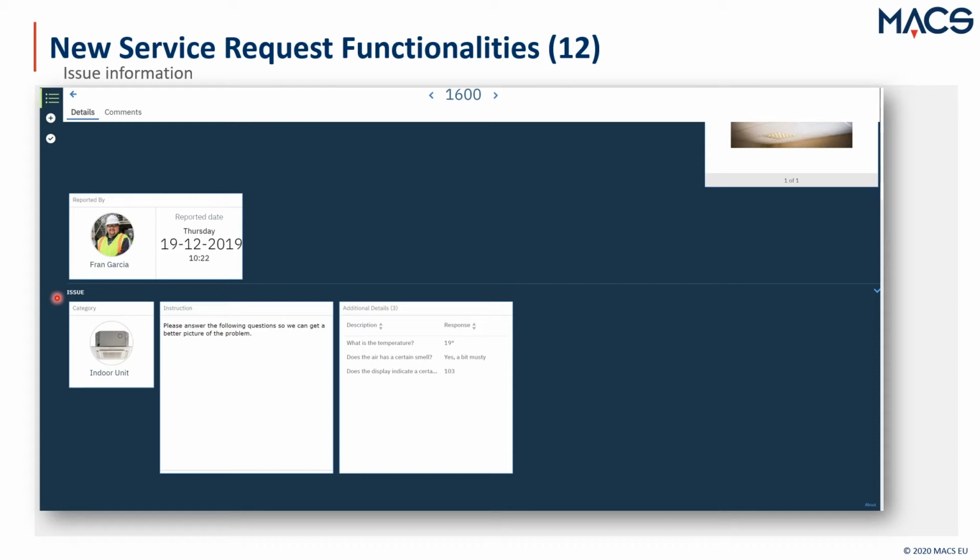And here we can see some details about the issue. So I can see the category, in this case indoor unit, because in this case it makes sense that it only shows the subcategory, of course. And I can see the instruction, but most important, of course, I can see the additional details. So I can see exactly the questions and the responses that the requester gave to it.